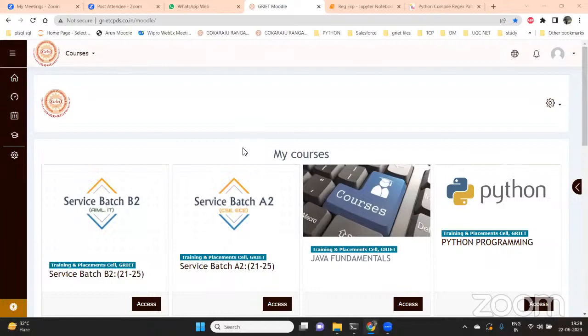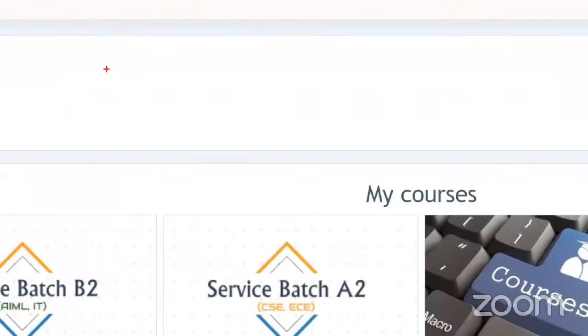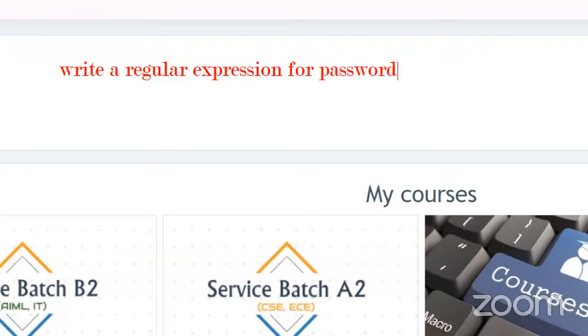So you can try to write a regular expression for the password condition. That is the question I'm giving to you. You can note down this question and try to do it. Okay, so write a regular expression for a password. It should contain what?